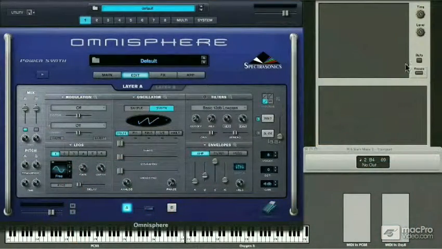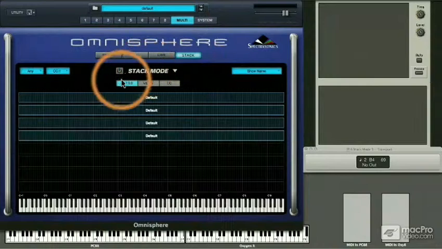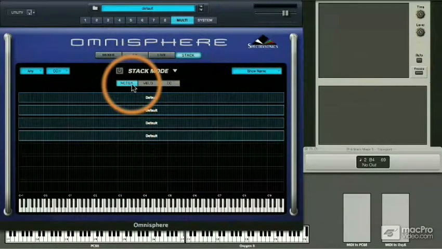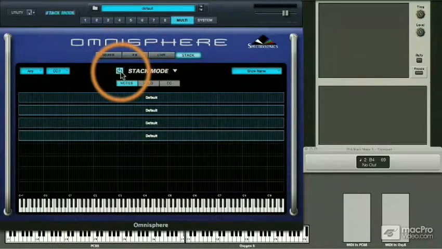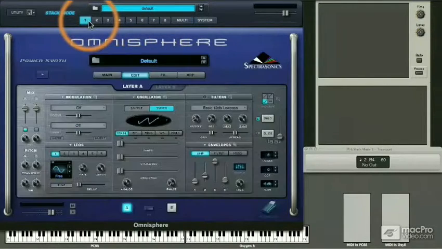Another great performance option is Omnisphere's stack mode. Let's enable multi-view. Here's the mixer. Go to the stack tab. Here's where patches are loaded and adjusted. These are the 3 methods of sliding between the different crossfades and layers. We'll turn on or activate stack mode here. And now we're going to load in 4 patches.